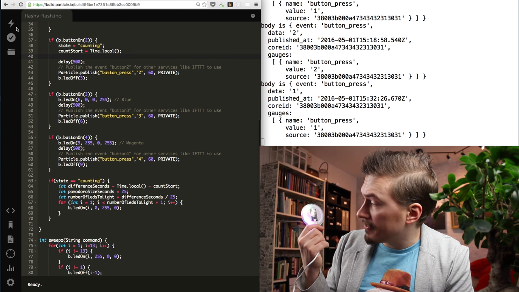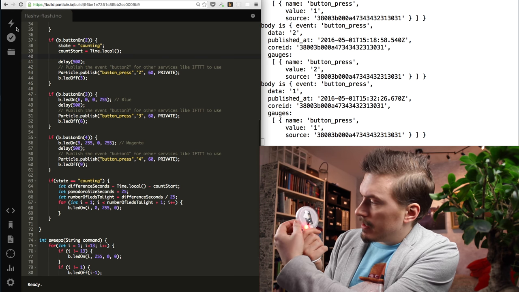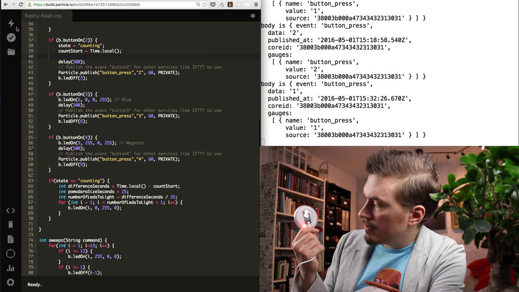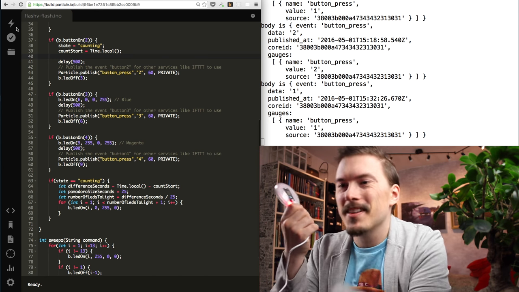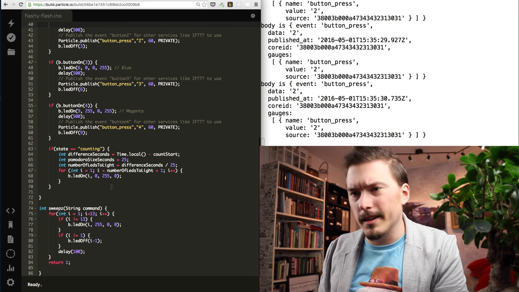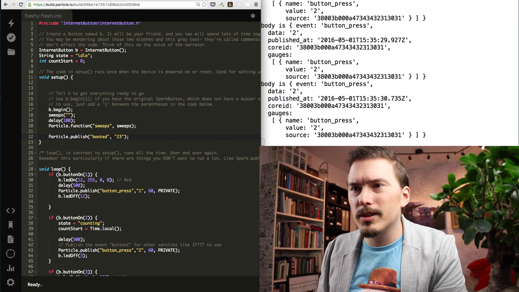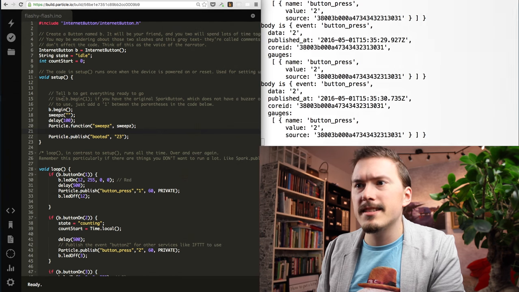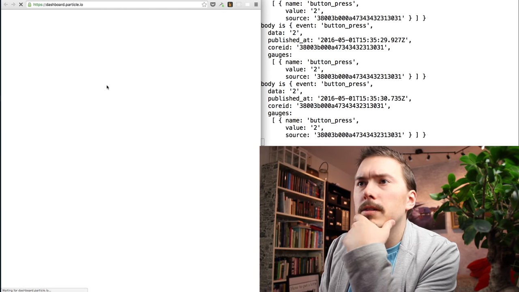Exciting! What? Oh, I think this is... I don't know what this is. And... nothing! Okay, what is wrong? Why doesn't it... how do we debug this thing? Is there some kind of print or something? Particle publish booted. So these things, can I see them somewhere? Can I, if I click the dashboard?